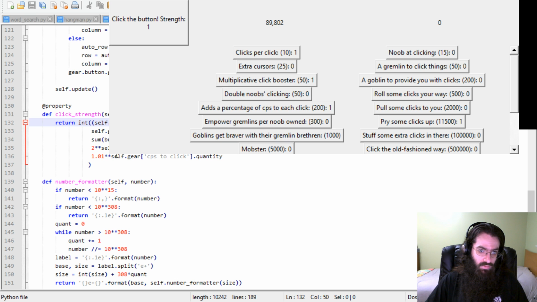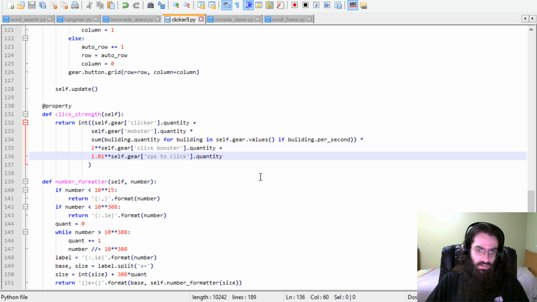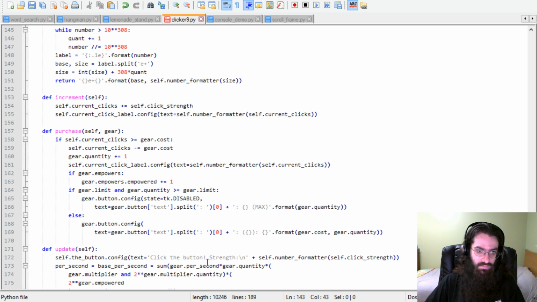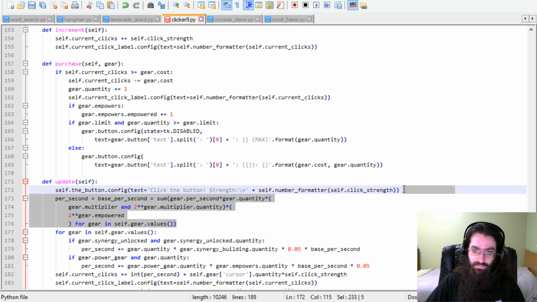Plus 1.01. Oh no, I forgot to include CPS. Silly me. Plus this times the gear quantity times CPS. Let's put that at the beginning. CPS times CPS is, what is the per second rate? I don't know. Do I have the per second? I do not. This is going to have to move out of update.